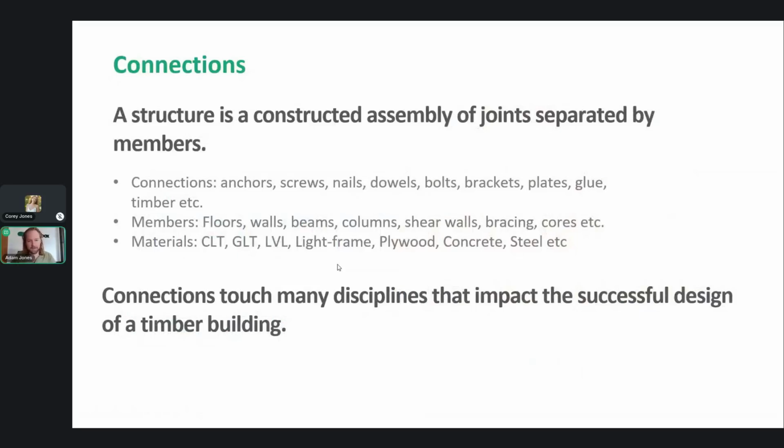Focusing at the 50,000 foot level, what is a connection and how does it relate to a building? If you think about a structure, it's simply a constructed assembly of joints separated by members. On the connection side, you might have a combination of anchors, screws, nails, dowels, bolts, brackets, plates, glue, timber. On the members side, you might have a combination of floors, walls, beams, columns, shear walls, bracing, cores. And then you'll have different materials, whether it's CLT, GLT, LVL, light frame, plywood, concrete, steel, etc. So there's a lot of things going on, and timber having different properties in the three directions does cause extra complications on top of that.